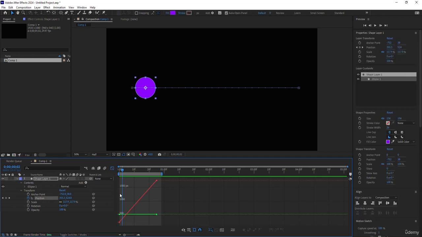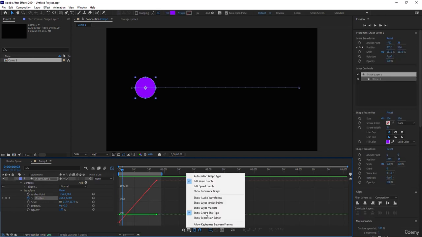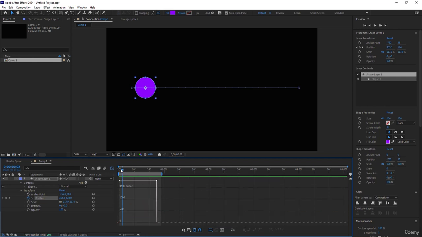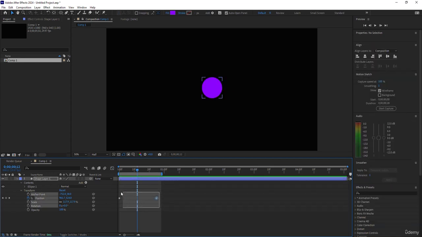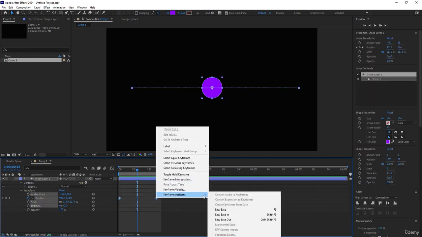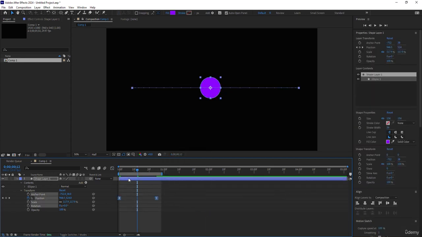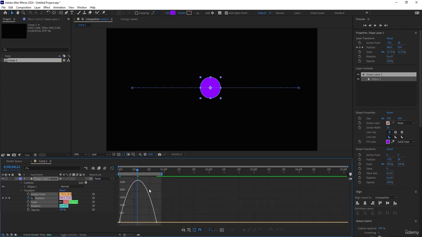Right now we are seeing the graph editor for the value. So for this class I want to show you the speed graph. So let's click on it, and now you can see the speed of our animation is linear, which is a straight line. Okay, let's turn off the graph editor, select the keyframes, right click and make them easy ease. And now if you go to graph editor, you can see they are changed.